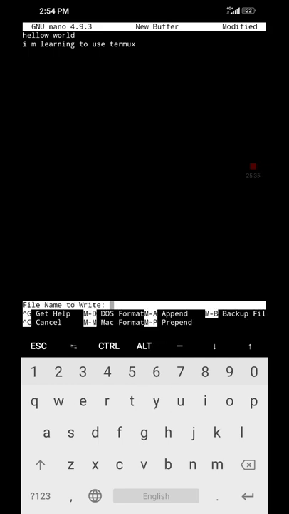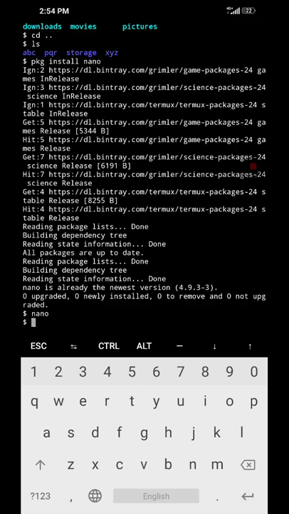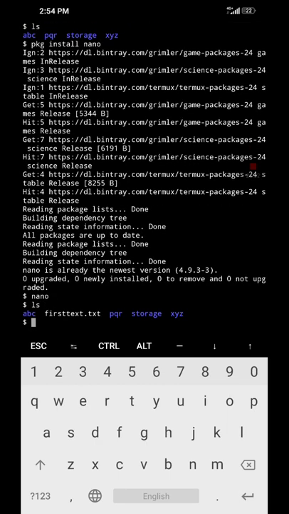Now it is asking for a file name, and I will write it as first text.txt. You can also use the extension .py if you are writing Python code. You can also write Python or Java code; to run that, you will require Python packages or Java packages accordingly. So I save this file, and let's see if it's saved. Yes, it's saved, first text.txt.